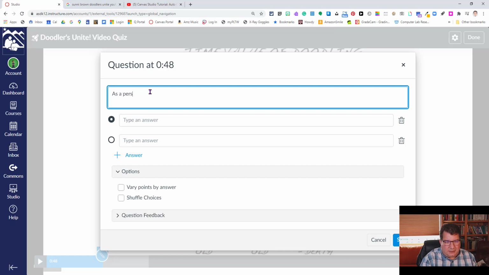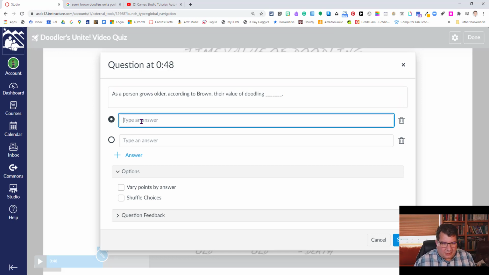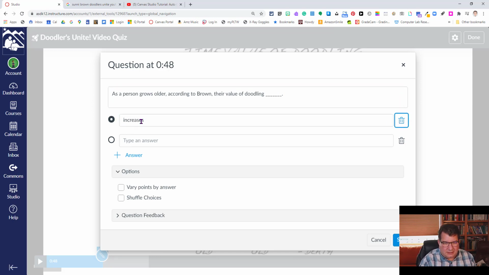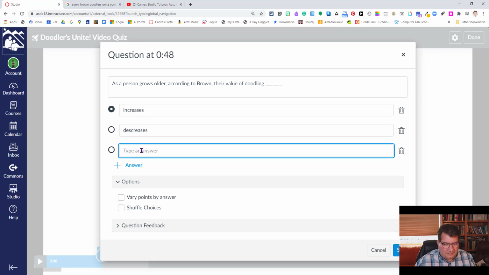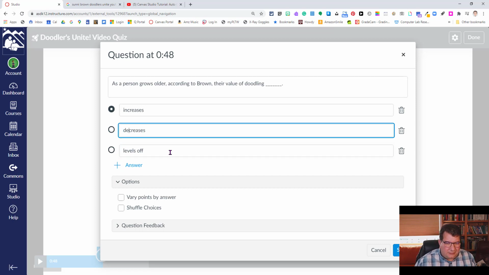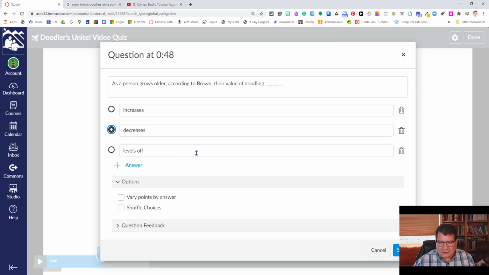As a person grows older, according to Brown, their value of doodling, and then I'll put this here, and we can go increases, decreases. We can throw another distractor in there. Stays the same, or maybe we do something like levels off. All right, we need to spell this right, decreases, and we need to mark the correct answer.